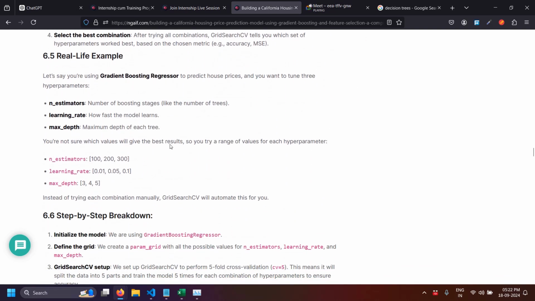So let's see a real life example. Let's say you are using gradient boosting regressor to predict house prices, and you want to tune 3 hyperparameters. n_estimators: what this means is the number of boosting stages, like the number of trees. So the stages you want, how many times. Learning rate, how fast the model learns. max_depth, maximum depth of each tree.